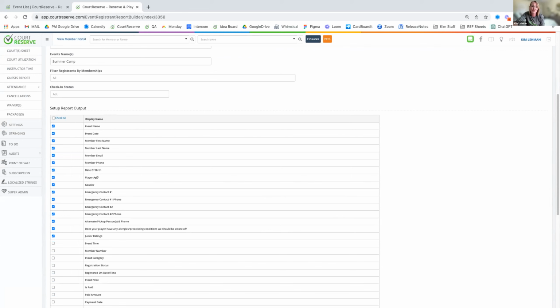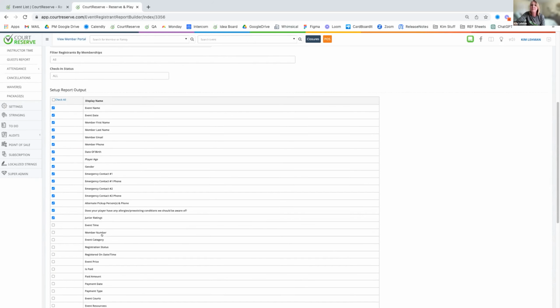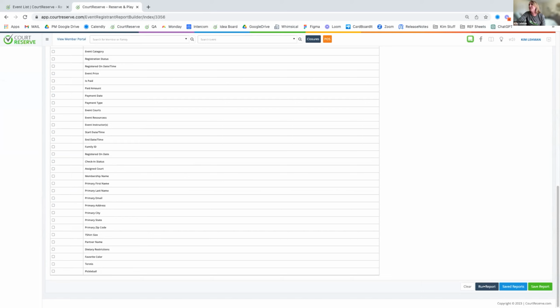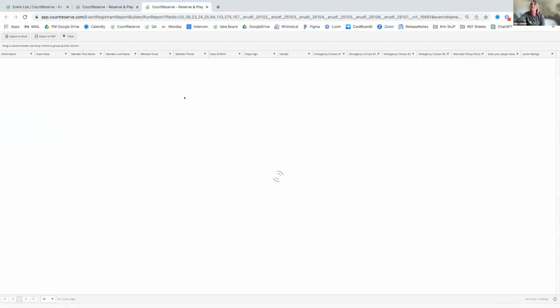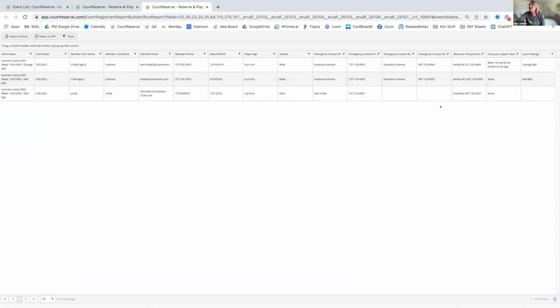So that populates your age for you. Gender, all of that custom field information is here as well. And then I usually would like to pull in their junior rating too, just so I know the level of the player. So when you run this report, you get all of the beautiful information into a table. Now you can download it to Excel. You can manipulate it however you want.